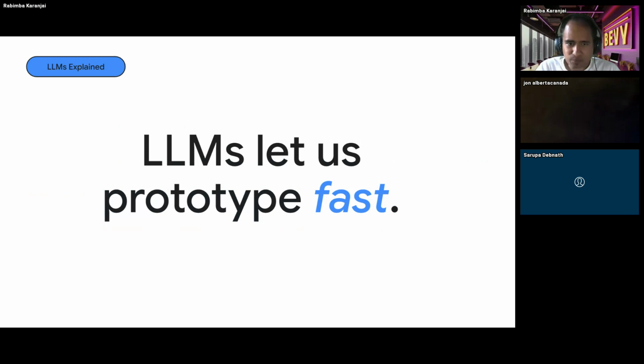LLMs let us prototype first. When we say prototype first, it's like the creativity aspect of it, or I would say the prediction aspect of it. You can use this for predicting a lot of text or predicting a lot of code, maybe if you want to write code.